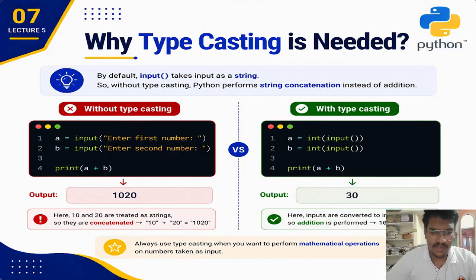If a user writes the spelling FIVE instead of 5, then boom, value error: could not convert string to float. This happens when you try to cast a string that does not look like a number. "five" is text, not a number. int("hello") will also cause this.